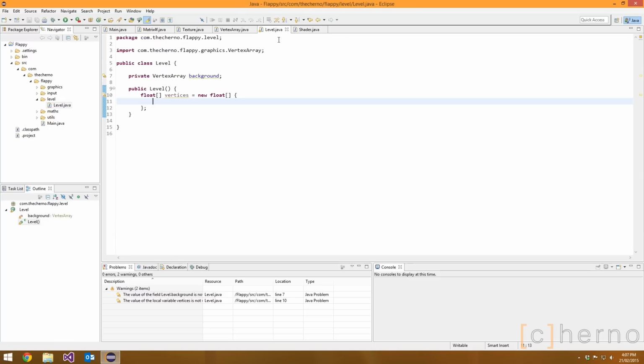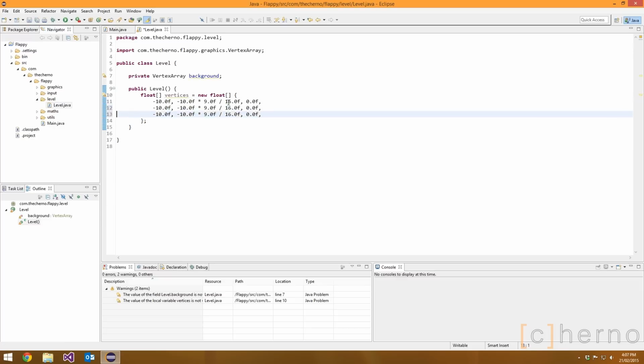Okay, great. So back in level, we can probably close most of these now. So I'm going to set it to -10, -10 times 9 divided by 16, 0. So this is going to be our bottom left corner. Then we're going to go ahead and create our top left corner. Now, this is not going to go all the way across the screen. I think the background graphic will take up half our screen. So this should go to 0, 0. I'll keep this nice and aligned though. And then again, we'll go, of course, positive and then negative again. There we go. And then the Z will just be 0, at least for now.